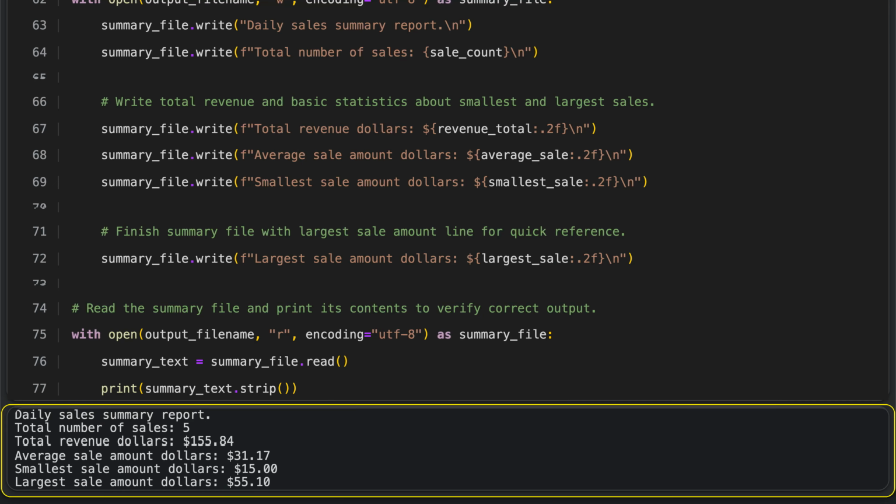Afterward, it computes the average sale and writes all results to a summary file, including the number of sales, total revenue, average sale, and the minimum and maximum sales. Finally, it prints this summary, demonstrating basic file handling and data aggregation in Python to turn raw sales data into a concise report.